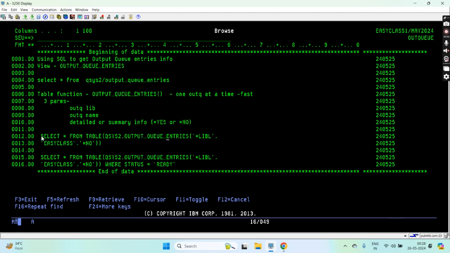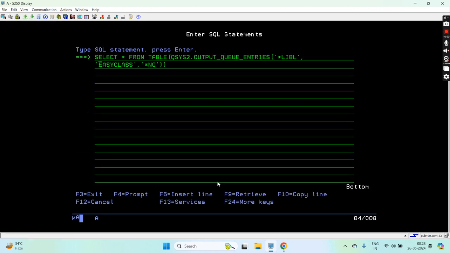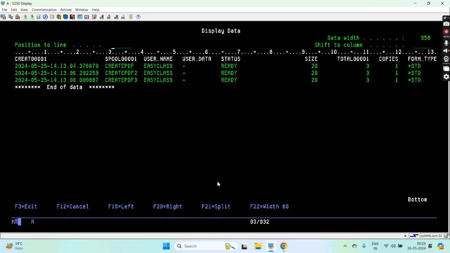So this is the way that we can call this table function. SELECT * FROM TABLE and then QSYS2.OUTPUT_QUEUE_ENTRIES function. Then we need to pass values to the three parameters. The first one is *LIBL, so I'm passing *LIBL for my output queue library, and the output queue is EASYCLASS, and I want to get the summary information. So you can see this is the create timestamp.